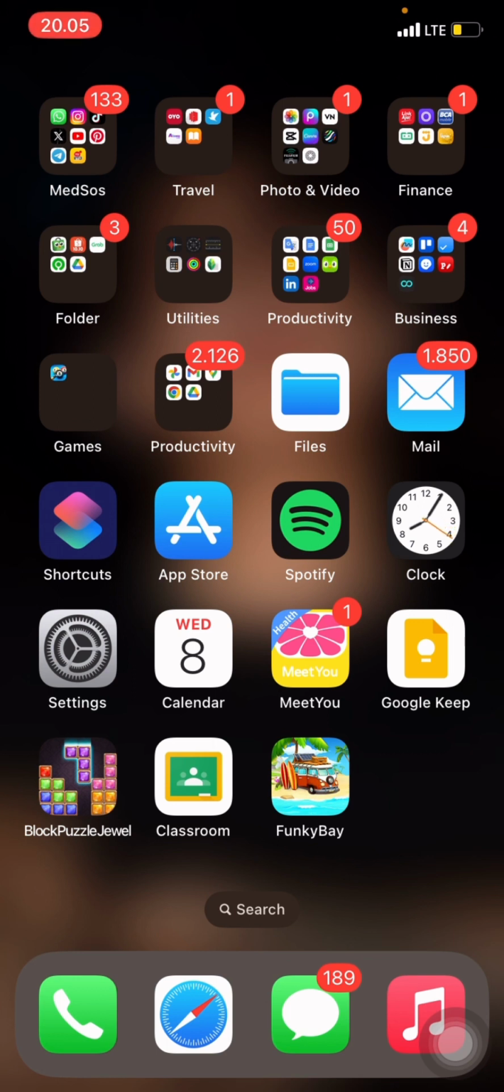Today I want to show you the tutorial on how to create a space on your iPhone. So the first thing we have to do here is just open the Google Chat application on our phone.